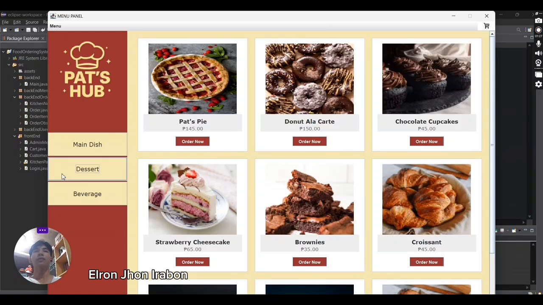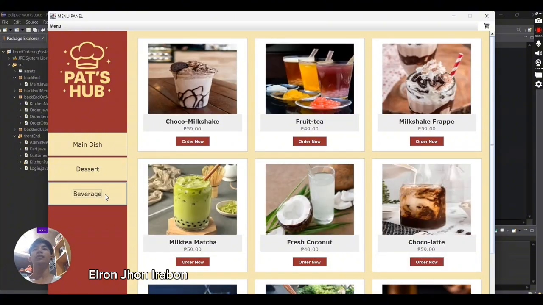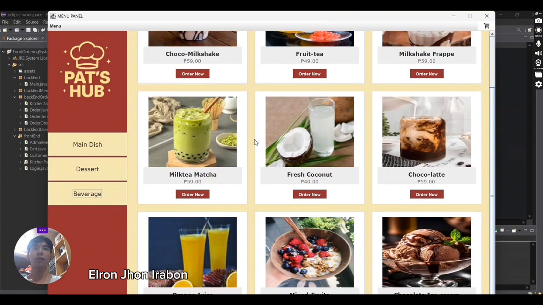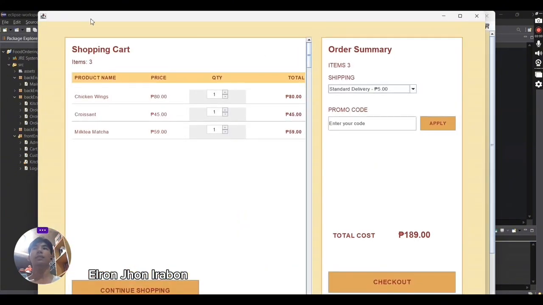And for the dessert, I want something crispy, so I will choose croissant. And for the beverage, I'm craving some matcha. So I will now pick milk tea matcha. After we successfully added the products to the cart, you can see on the upper right of this window the cart button. By clicking it, it will show the shopping cart.